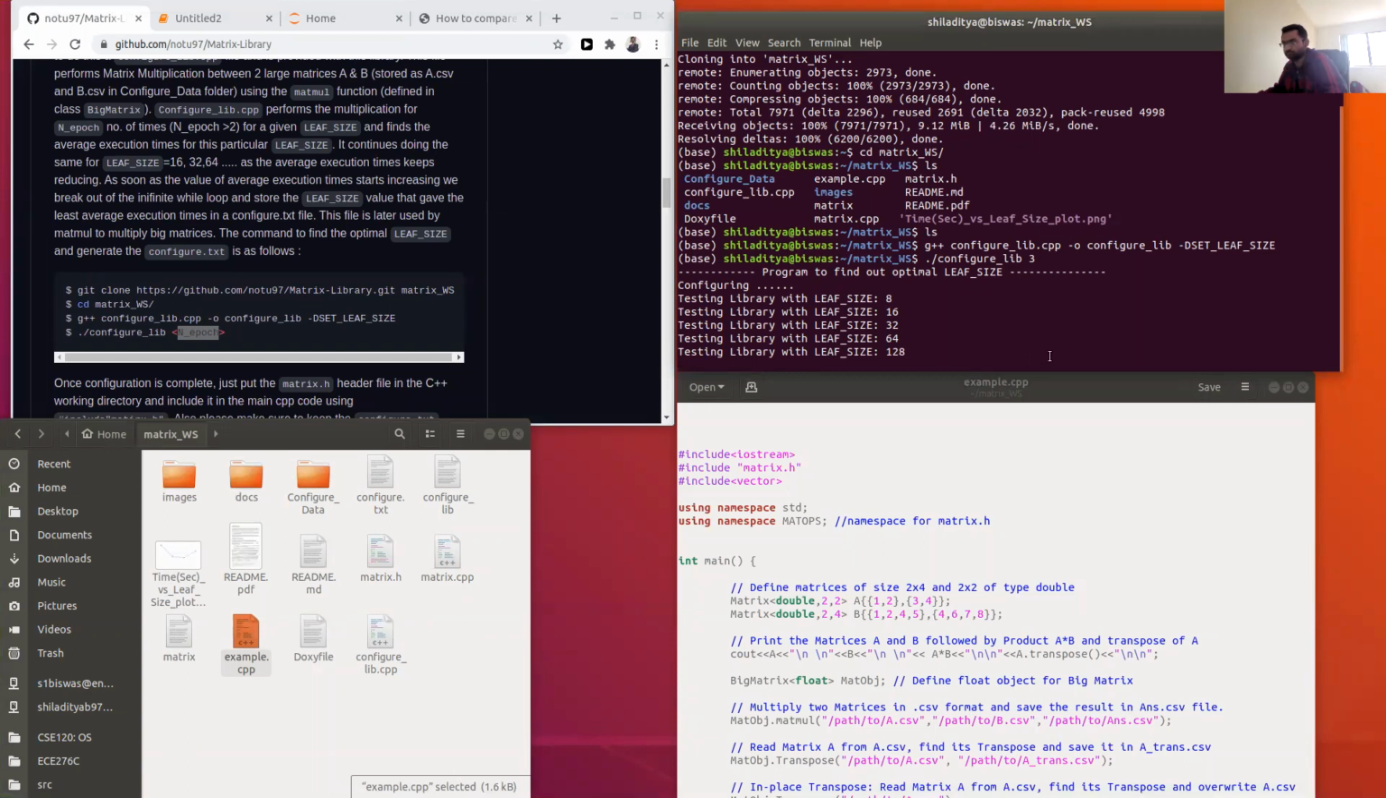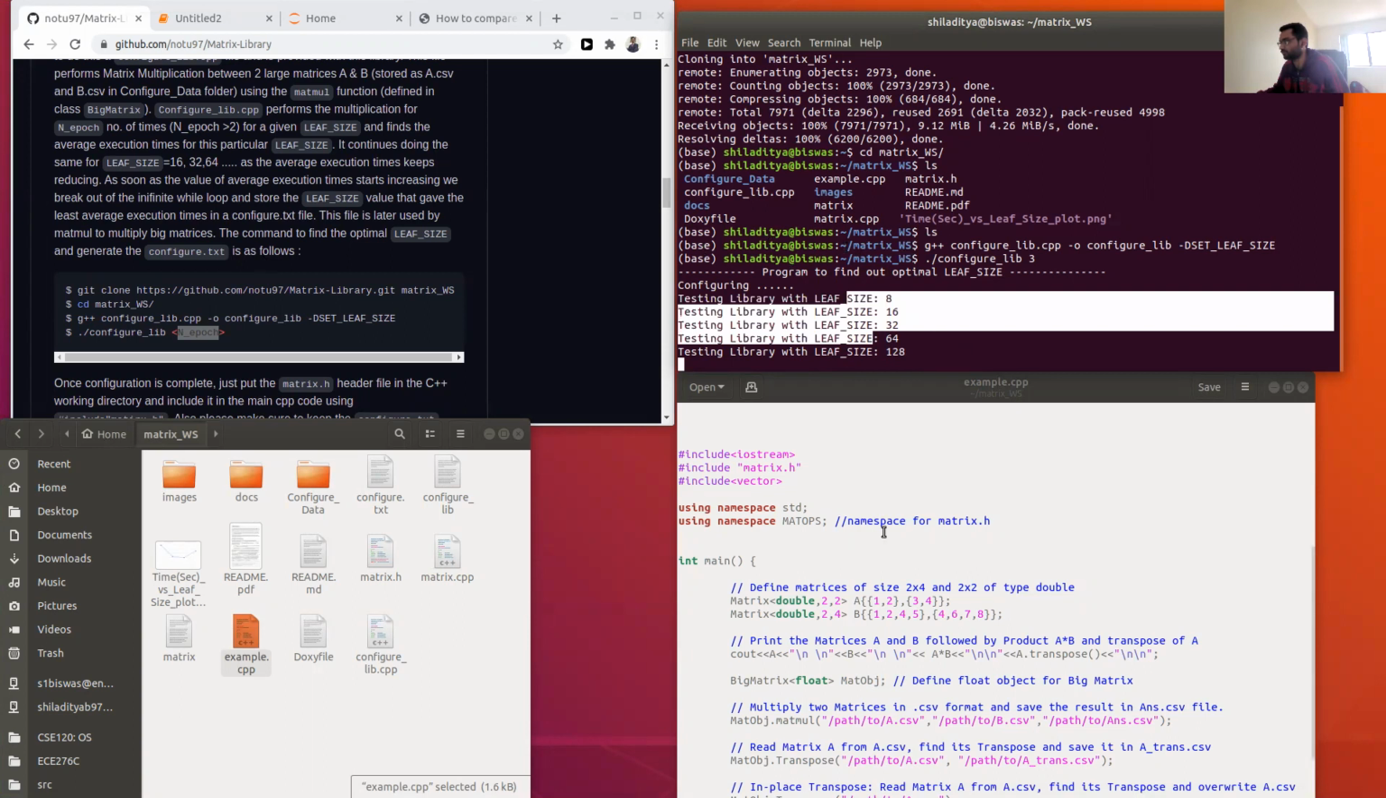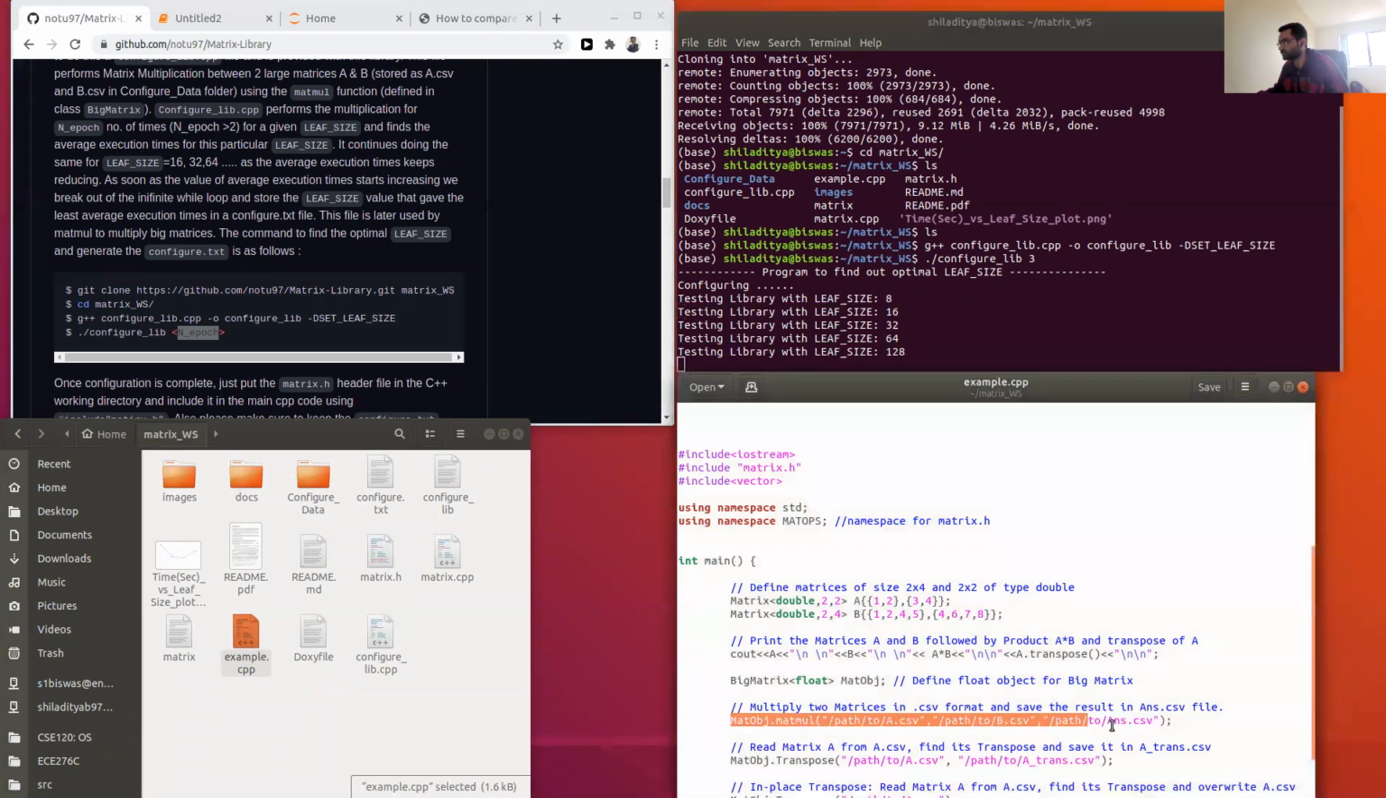So you can see it's actually checking for 120. It has reached a leaf size of 128, and it's still checking the time taken for the multiplication. Just a note here: this configuration, which is currently running, is meant in order to optimize the matmul function.